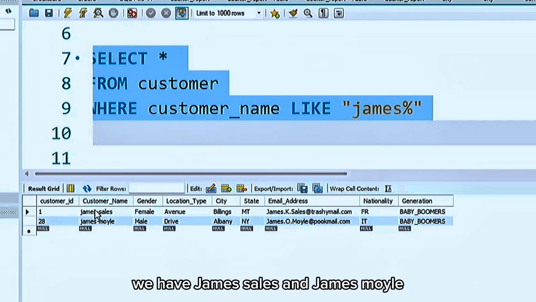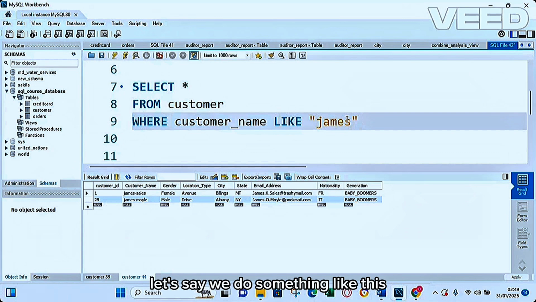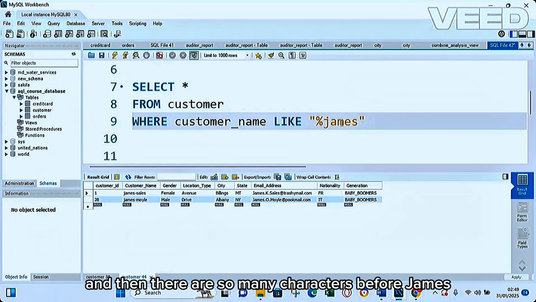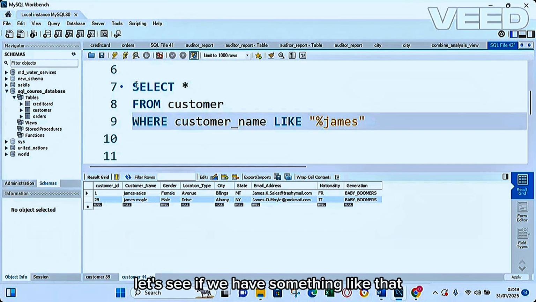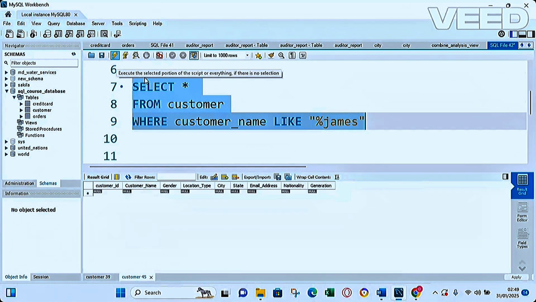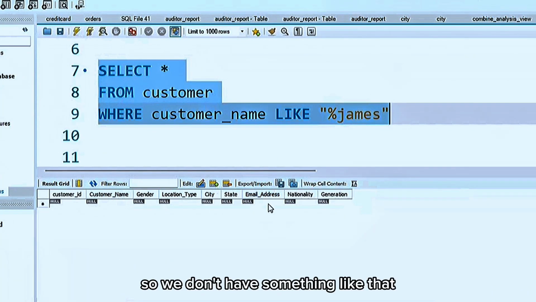You can see that we have Jameses and James Moore. Let's move forward. Let's say we do something like this. We are saying that the name ends with James, and there are so many characters before James. Let's see if we have something like that. So we don't have something like that.